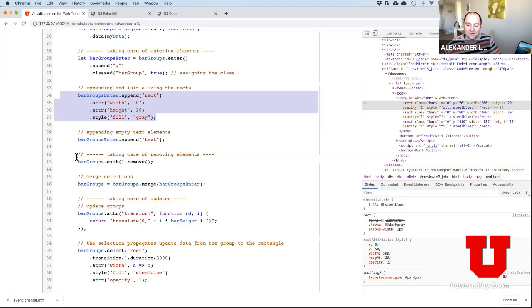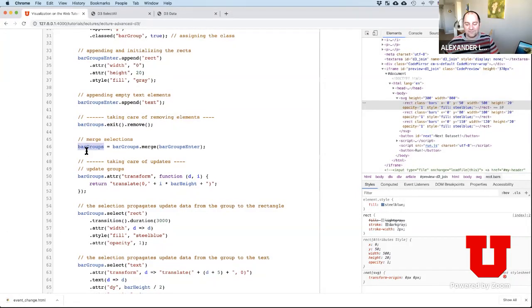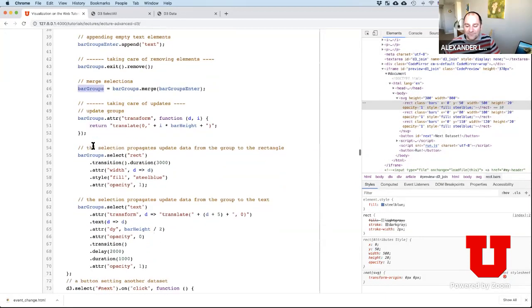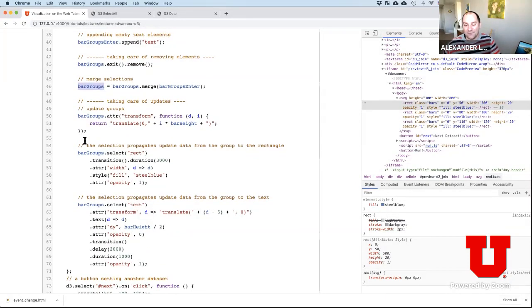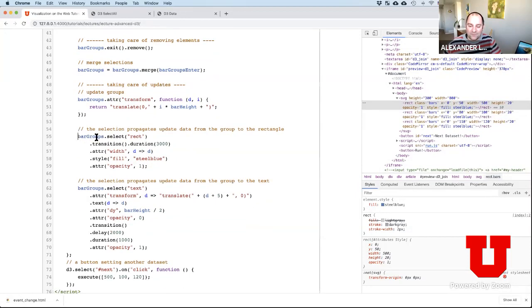Now I have all of the elements that I need in the enter selection. Here I'm taking care of the exit selection again. And then here I'm merging those. So this is the selection that, after this is run, I really want to style well. Now I'm updating the groups. I'm setting the groups to their new position. This is simply multiplied by bar height, a simple way of positioning these bars. What I'm moving here is the groups, right? I'm not moving the bars themselves. I'm moving the groups that contain the bars and the text. Now I am calling on the group that contains the rectangles.